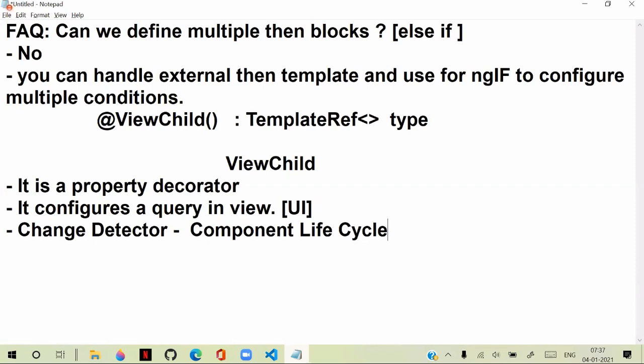In interviews they ask, when do we need ViewChild? And ViewChild is a part of which component cycle? They ask this type of question, which you will be able to answer after understanding the component cycle. As of now, we are learning ViewChild with ngIf. More details you will understand when you learn the component cycle.